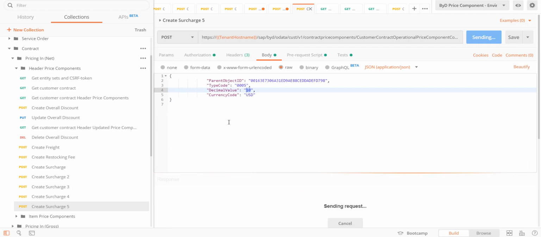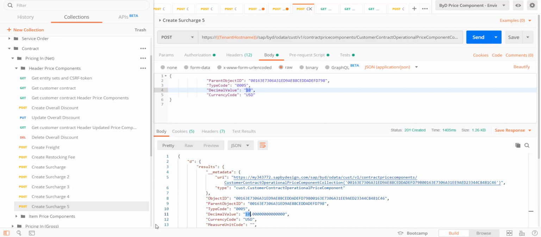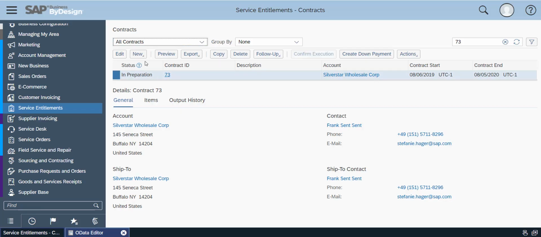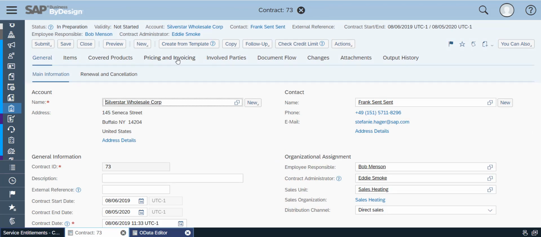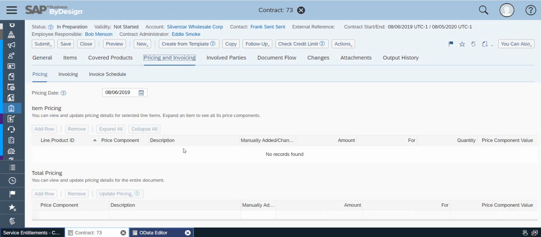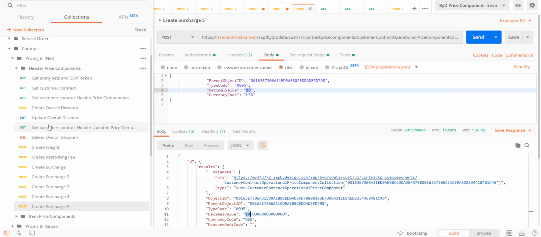So now after the successful creation of all the price components at the document level, we can open the document in the system and check how it looks like in the UI. We can see that all the header level price components that we triggered a creation for are created successfully.